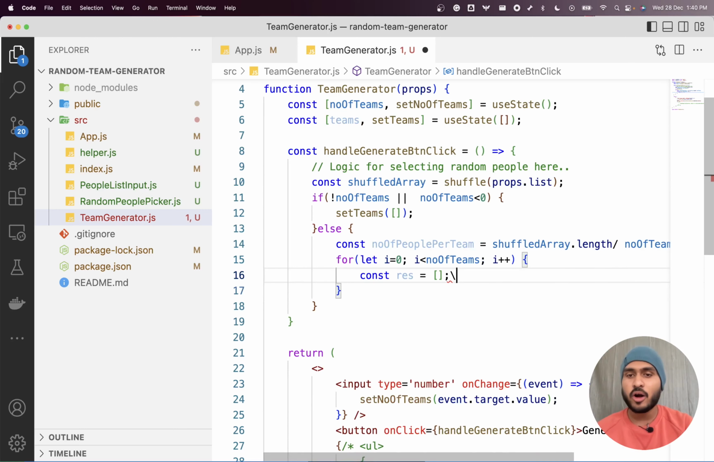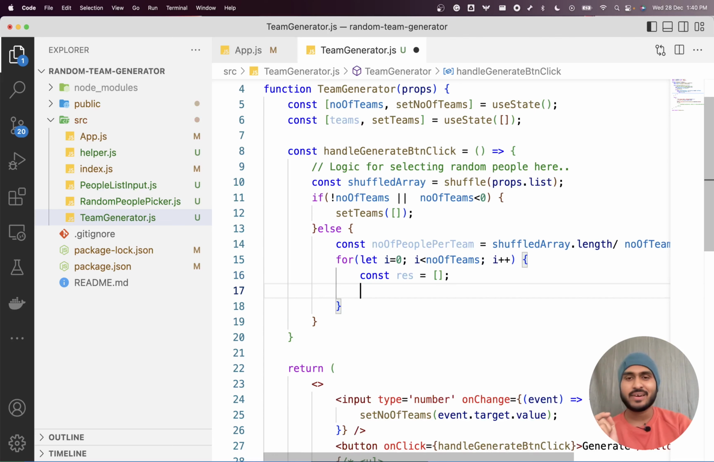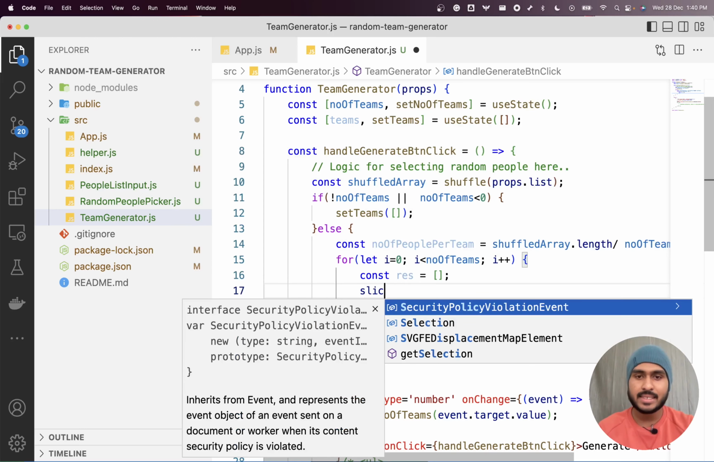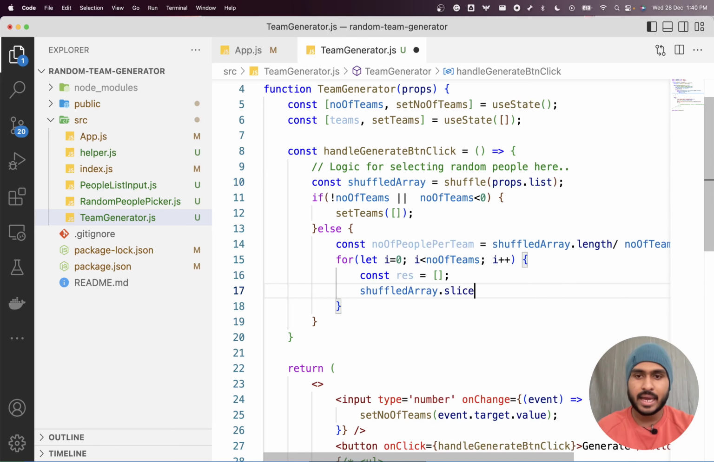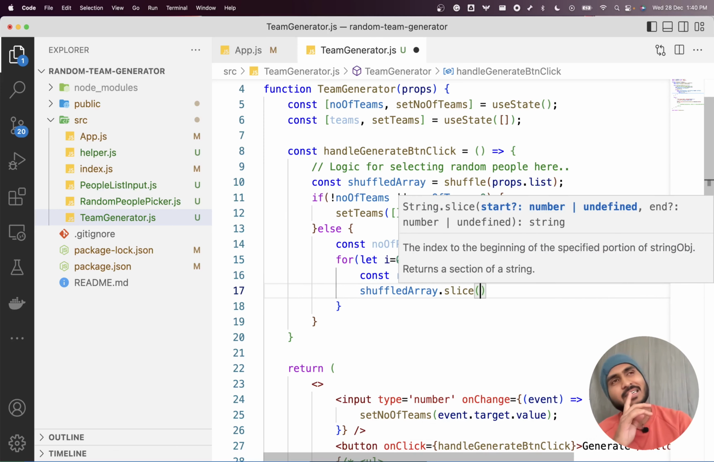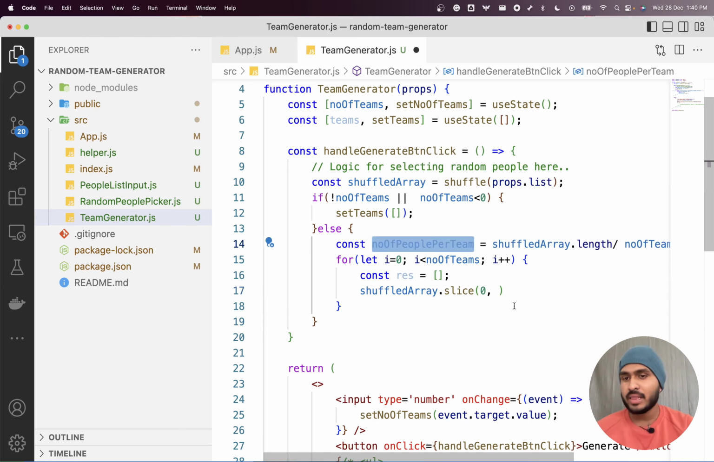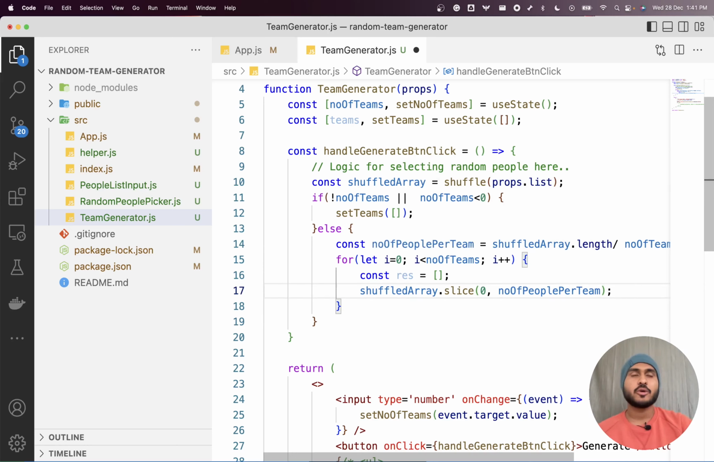Okay, now let's work on generating the first team, that is i with value 0. So when we have i with value 0, we can slice the shuffled array. Let's slice this array from 0 to the number of people that we need in the first team. Basically, let's say we have 9 people and number of teams is 3, then number of people per team will be 3. So we'll be slicing the array from 0 to 3. Okay, this is the logic, right?